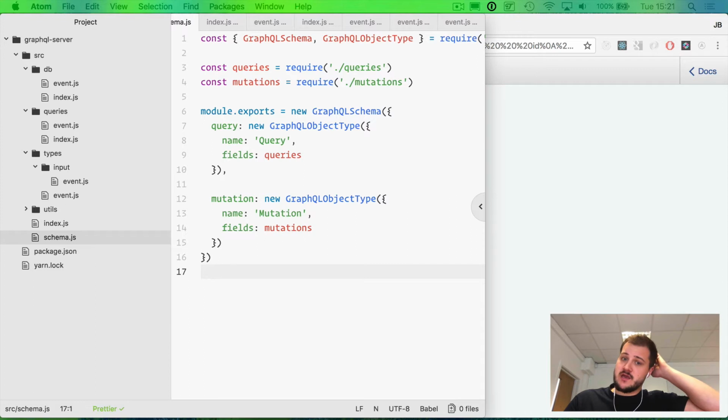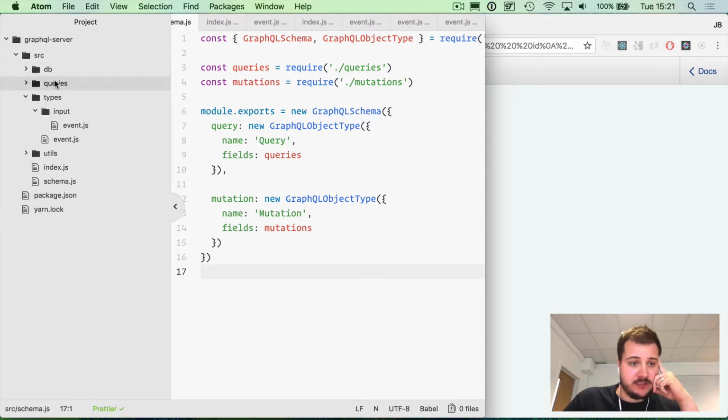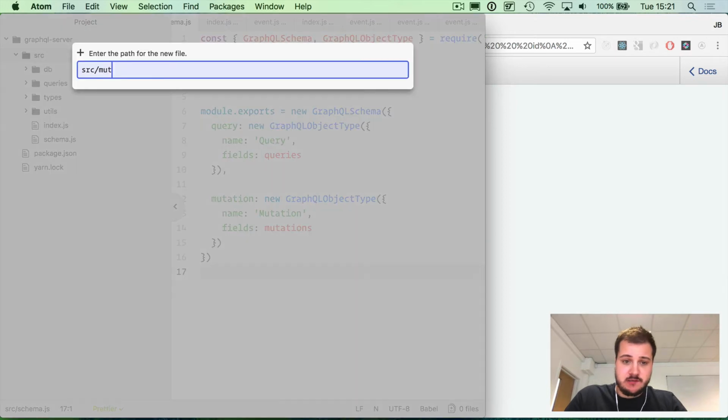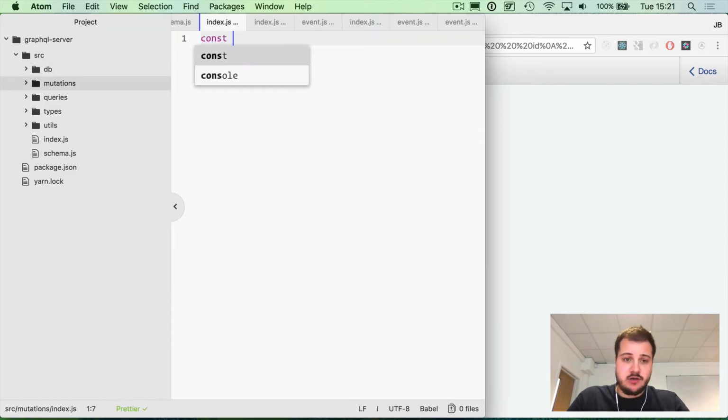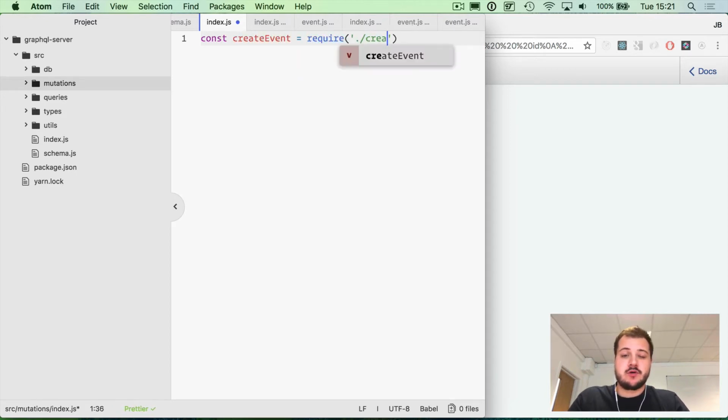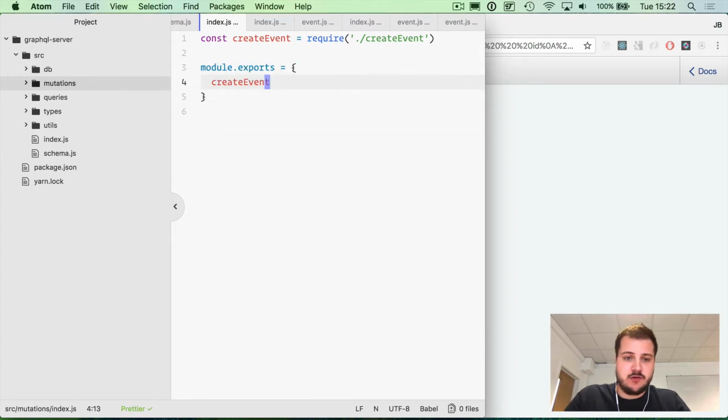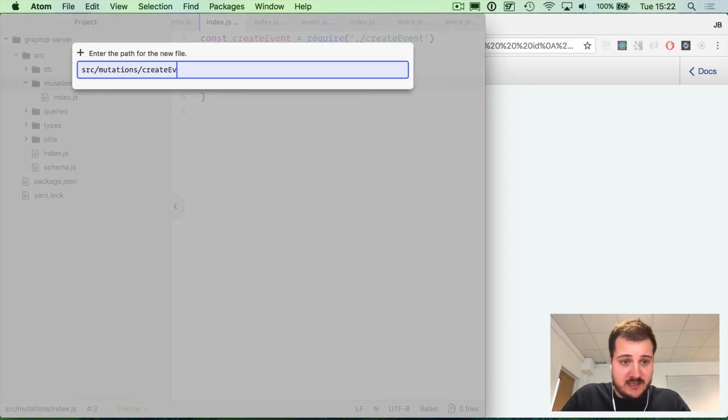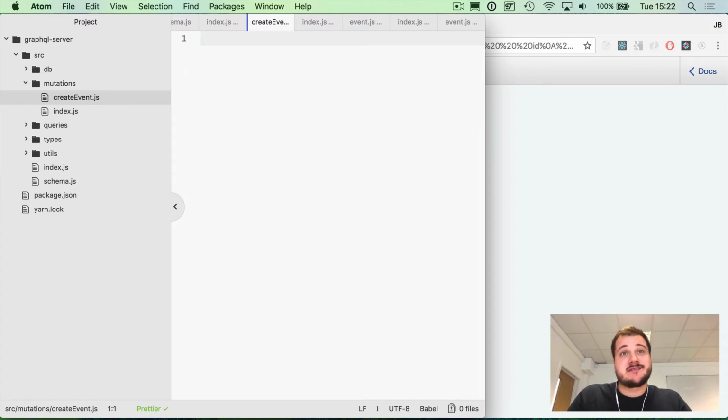And if we then create a folder called mutations, inside of here, create index.js, we'll include our create event mutation. We'll call that create event, and again we're just going to export that create event. Cool. So, and again, this is what is available to GraphiQL in GraphQL for that mutation name. It's going to be create event, and we'll pass in all of the arguments and things like that. We'll go into that in a bit more detail. We'll create the actual file called create event.js, and then inside of here is where all of the magic happens.